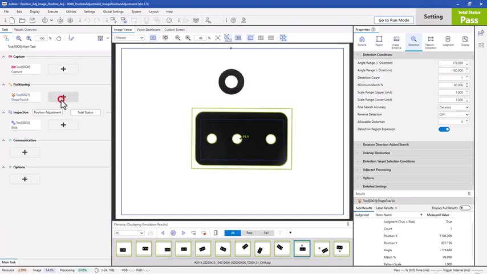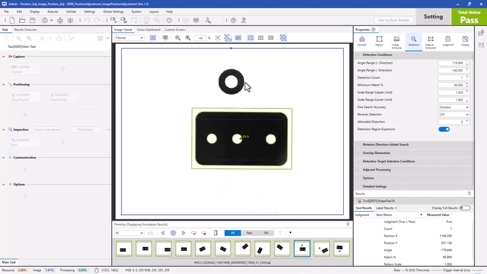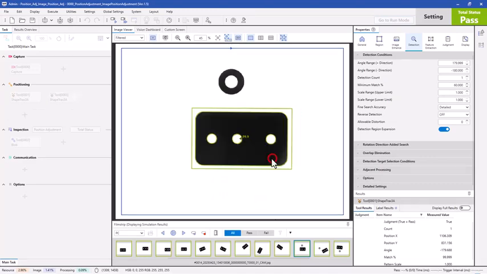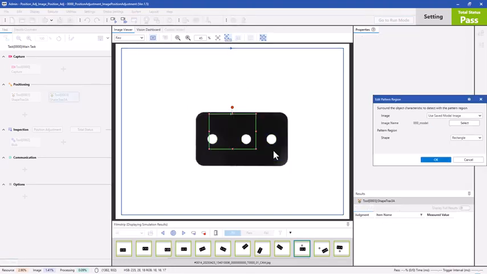All right, so let's go ahead and add another shape tracks 3A tool. We'll use the same tool, but this time we'll locate this washer. Again, we get that same message mentioning the default position adjustment. We'll get back to that in a minute after we set up our tool.